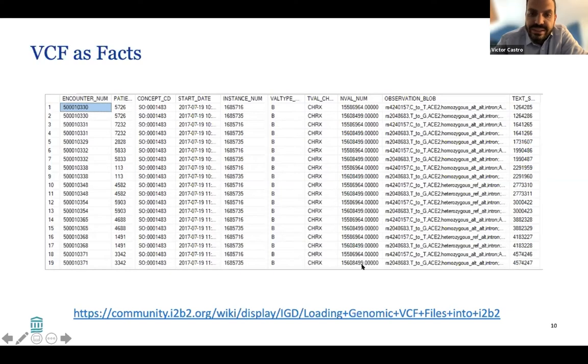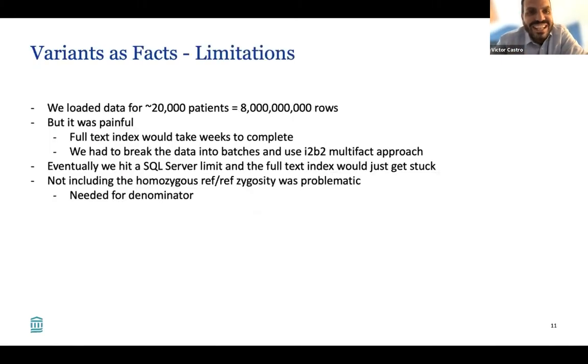And so this approach is actually available on the community site. Now, here's a link. But before you do that, there were quite a few limitations. So we ended up loading about 20,000 patients, and we kind of hit a wall. 20,000 patients was generating over 8 billion rows, which was a lot.